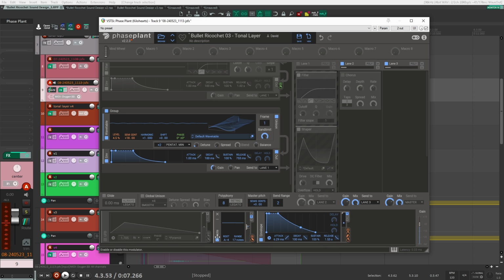And then I also assigned this note module here. What this is doing is, as I play up on my keyboard, it's going to pitch the sound higher, and as I play lower, it's going to pitch lower. So just more extreme pitch shifting.